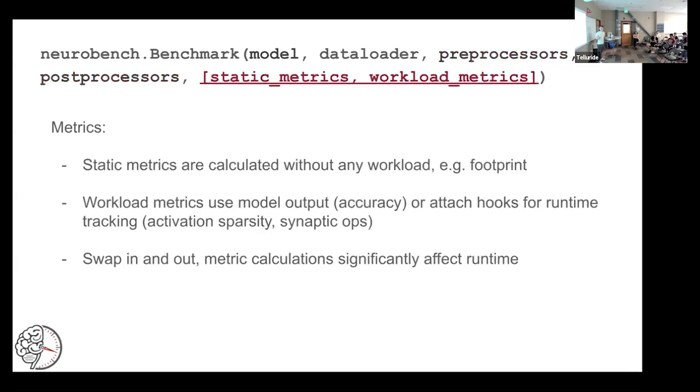Metrics. So here, static metrics are calculated without any workload, so for example, the footprints. And workload metrics use the model output.